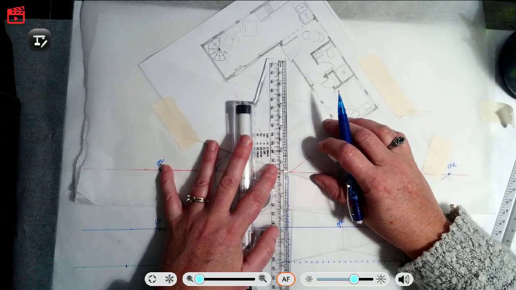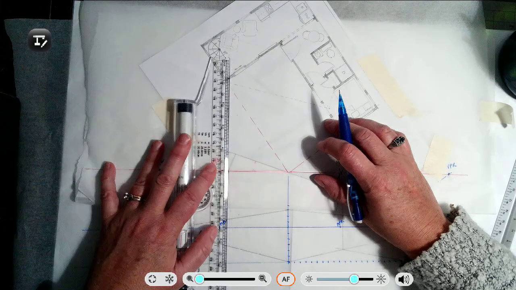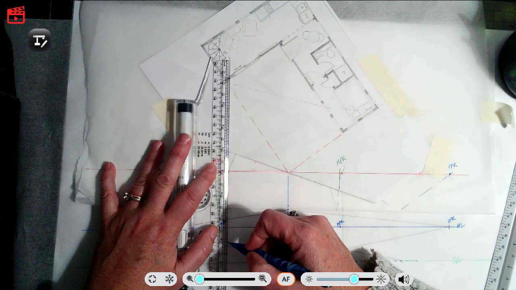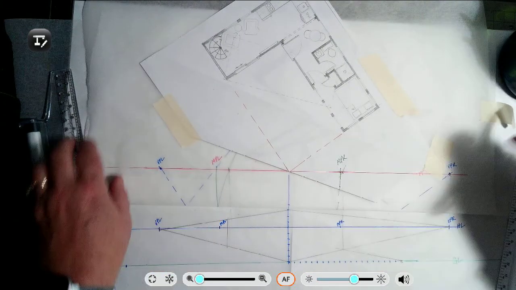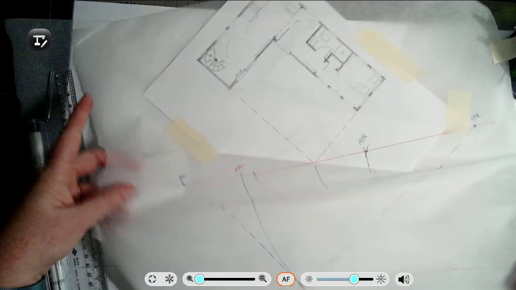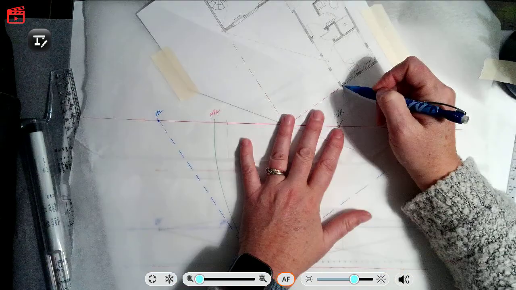So I don't need to do the measuring on the left hand side. I can just go through that intersection at the picture plane and draw the edge of the building on that side. So let's carry that through to the next step. I want to locate this corner.